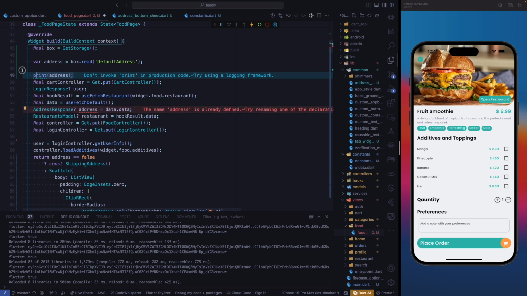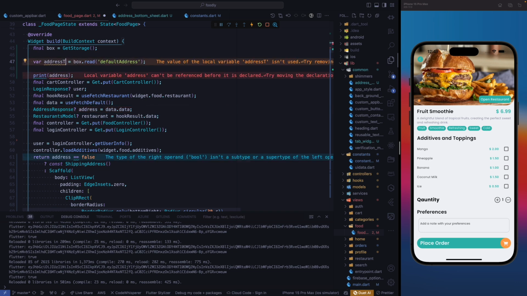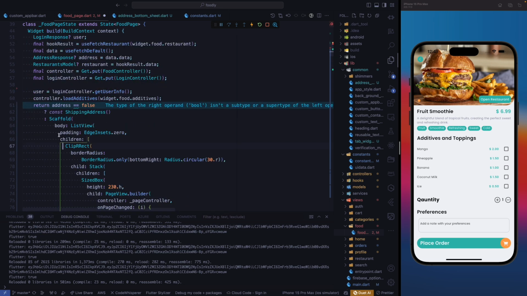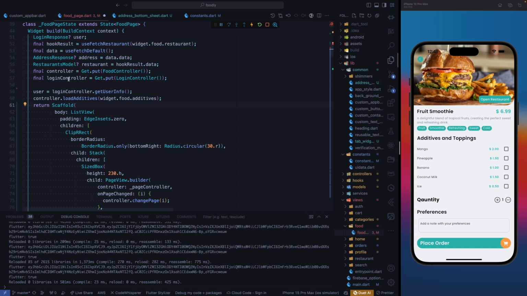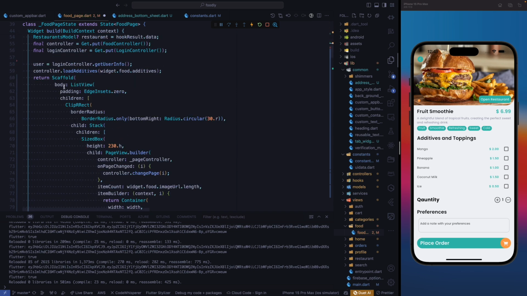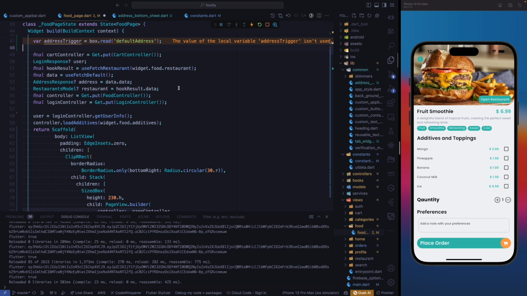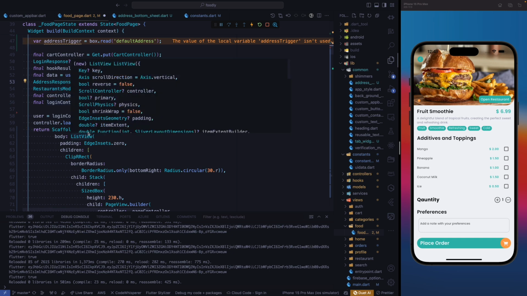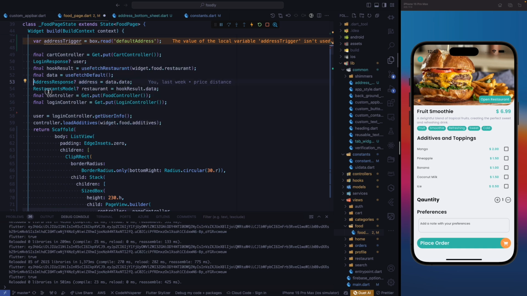So let's change address trigger. Change this to address trigger, and this condition, we're going to remove it for now. Okay. Here we are getting the address, but it's now, right? So this address, the one that we have over here, is required. We need to push the data to our order page. So this has to be there. It has to remain there.